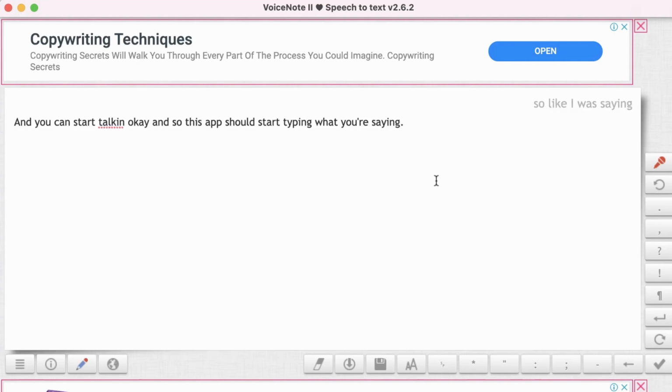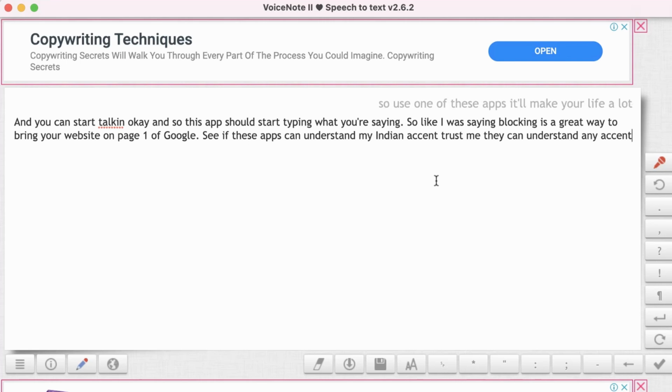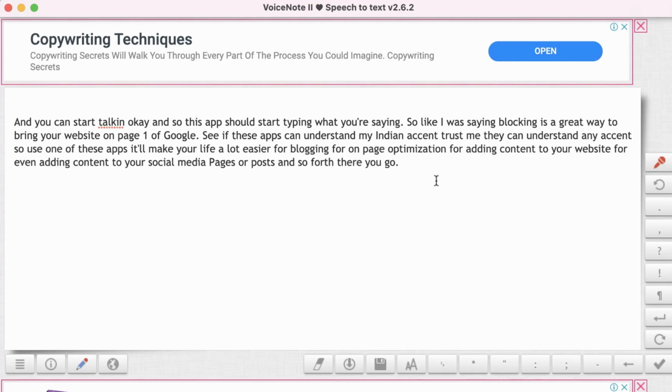So like I was saying, blogging is a great way to bring your website on page 1 of Google, period. See, if these apps can understand my Indian accent, trust me, they can understand any accent. So use one of these apps. It'll make your life a lot easier. Okay. For blogging, for on-page optimization, for adding content to your website, for even adding content to your social media pages or posts and so forth. There you go, period. Pretty good, huh?